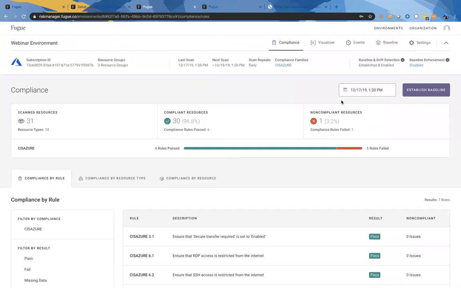So we covered a lot, all fairly quick, but again, fairly simple. So we like to say 15 to 20 minutes, you will get connected with Fugue, be able to connect to your Azure environment, get up and running, get a visualization of your environment, as well as check compliance policy.